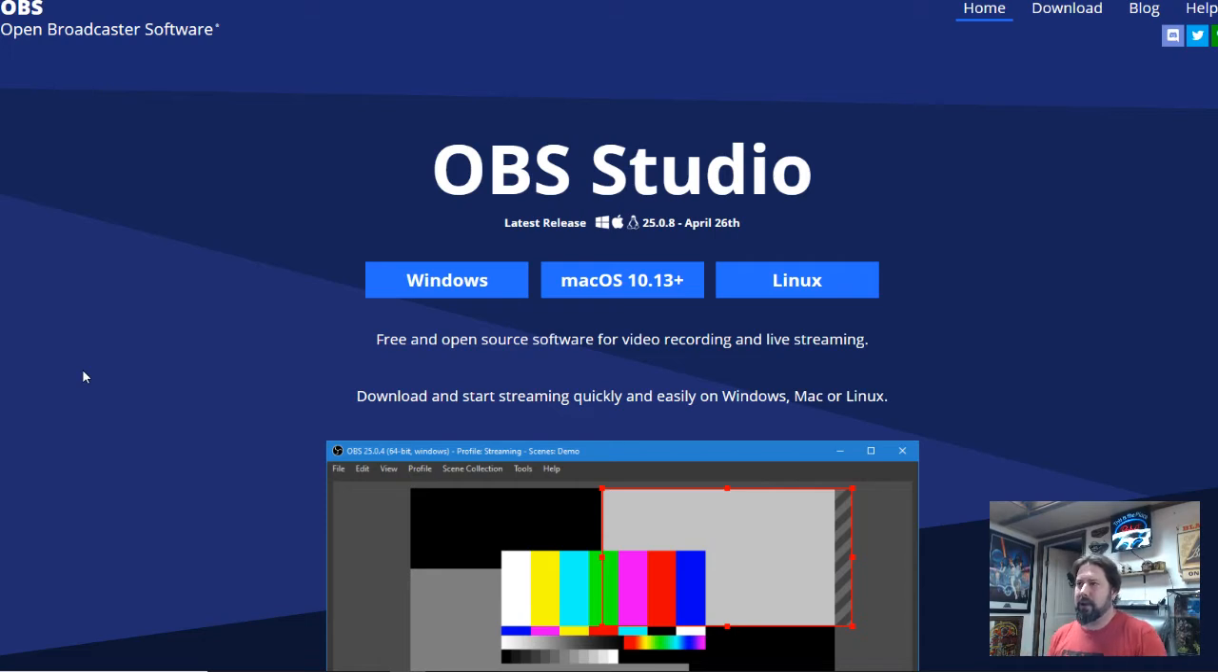So what OBS Studio does is it takes in your webcam, it takes in your mic, and it can record them locally while also streaming up to YouTube. Now you can stream off to Zoom as well with an add-on. So it's very helpful software.